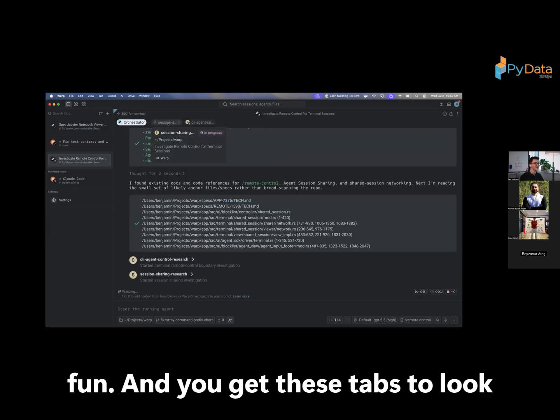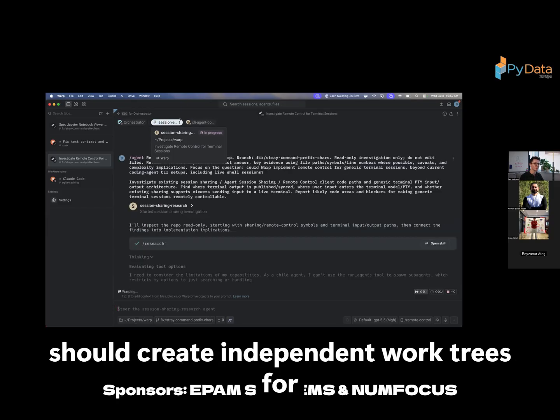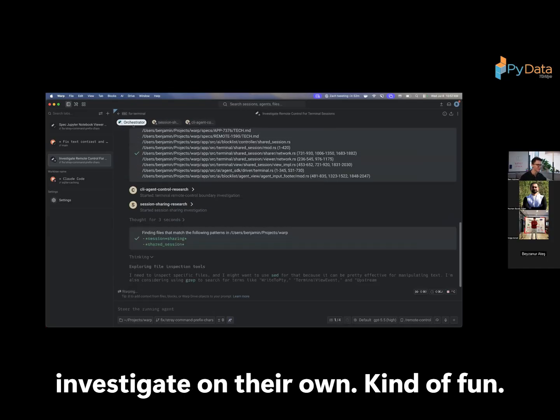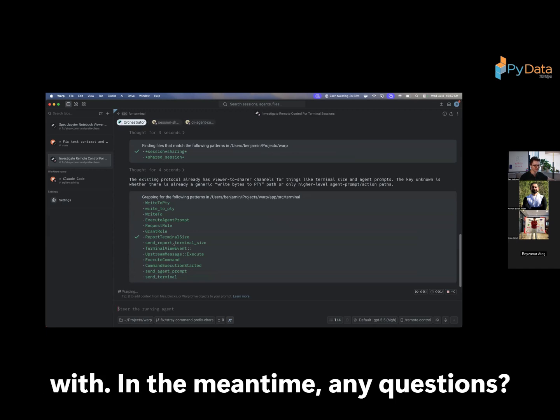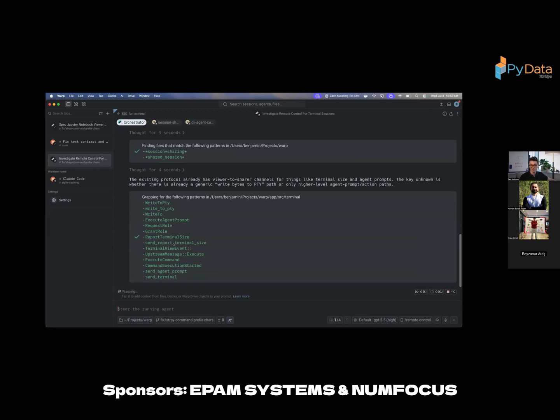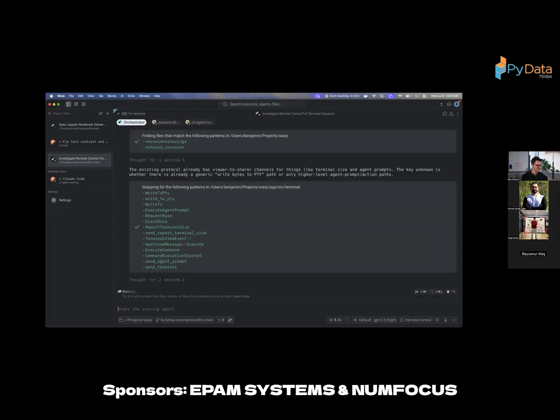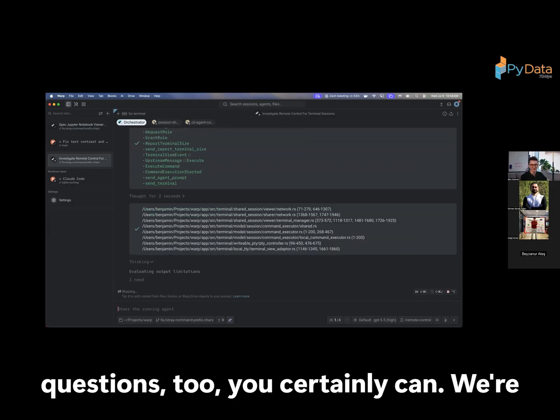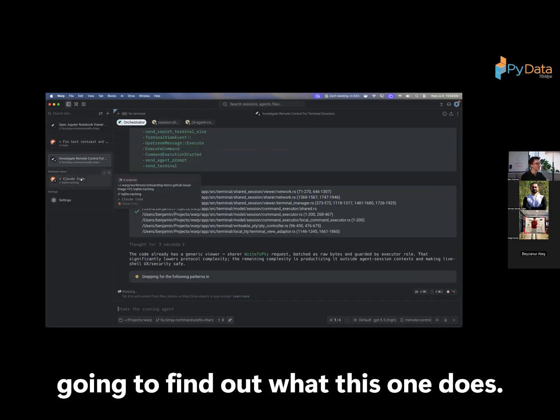Kind of fun. And you get these tabs to look at what each agent is working on. This should create independent work trees for each of these so that they can go investigate on their own. Kind of fun. But let's see what that comes back with. In the meantime, any questions? Let me know. Also goes for the event organizers, if you want to unmute and ask me any questions too. You certainly can. I'm going to find out what this one does.